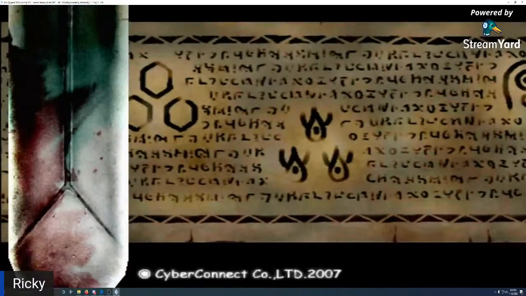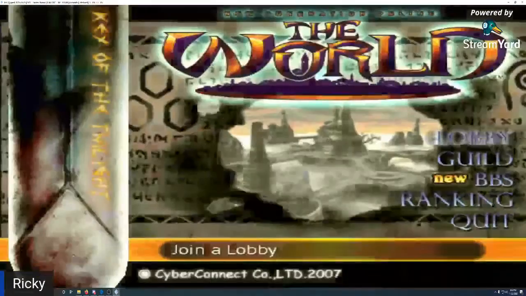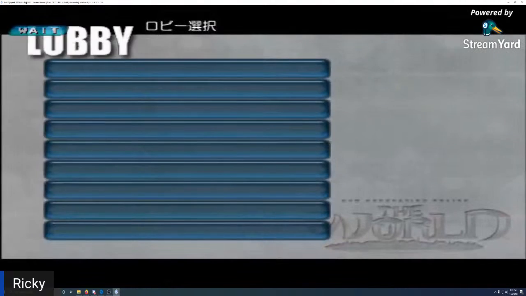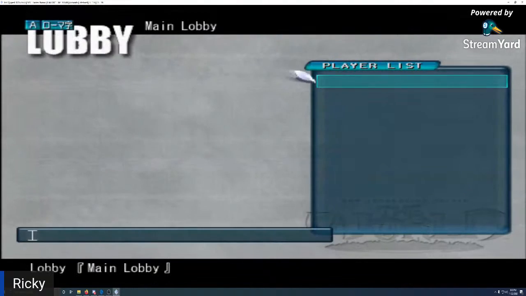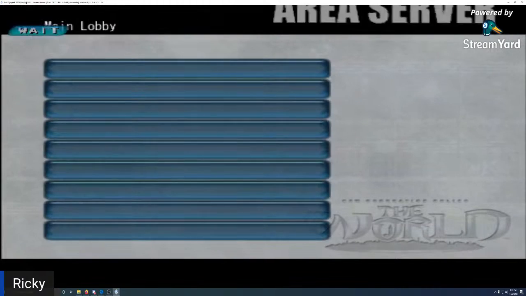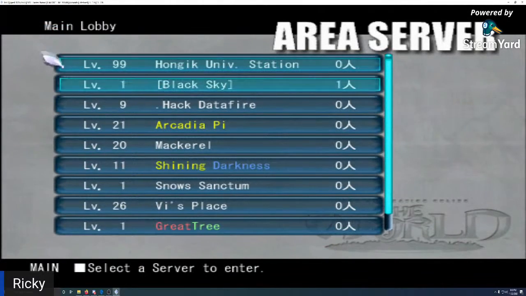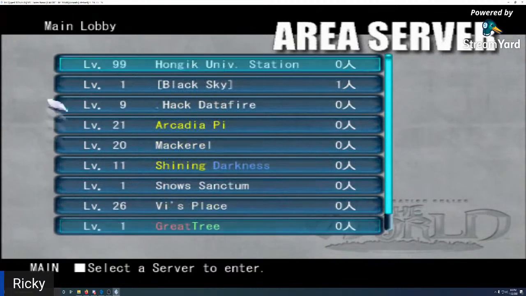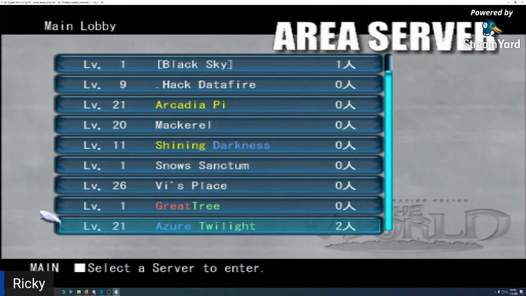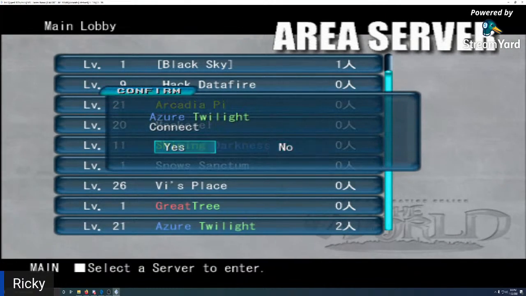Another great thing about this game from a charm perspective is so much of this is still trial and error for everyone. It's literally like the game is sort of growing and evolving around us. Impressions so far, Ricky? I have no idea what I'm doing, but it's fun. You'll get there quick, trust me. Yeah, go ahead, pop into Azure Twilight.